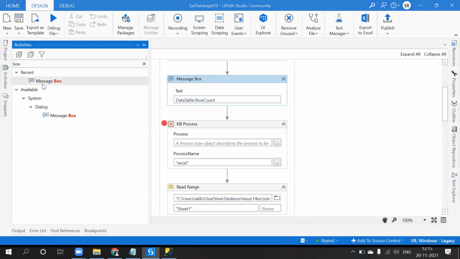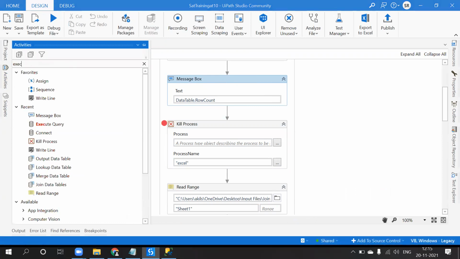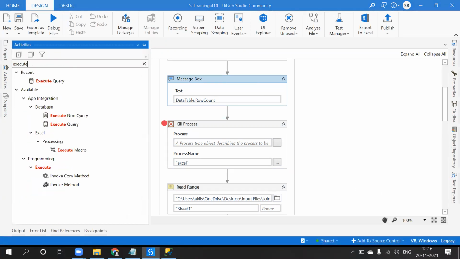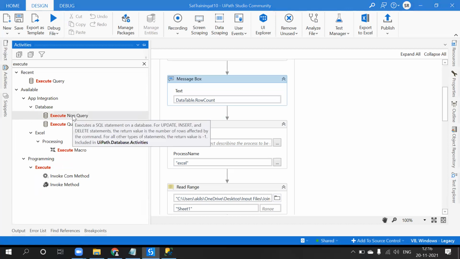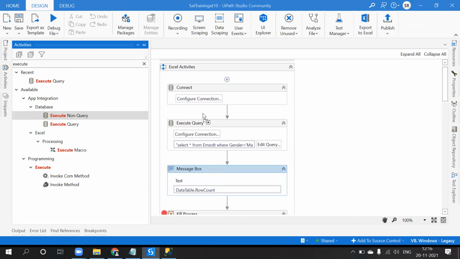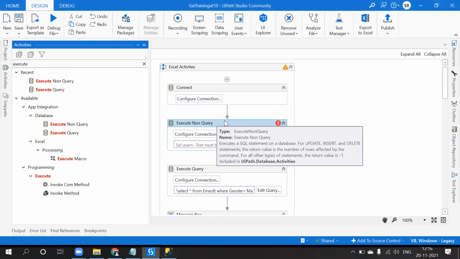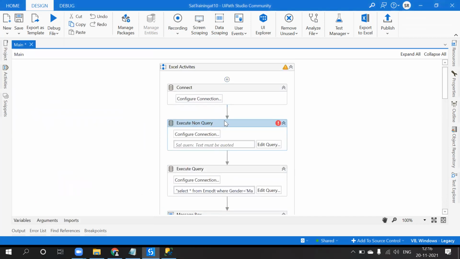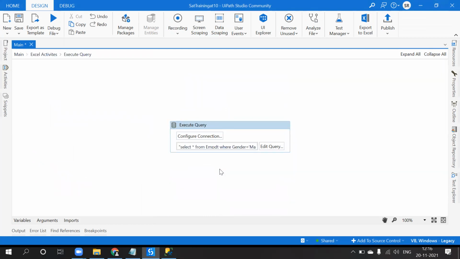So we have another activity called execute non-query. What is the difference between execute query and execute non-query? This is also very important in interview. Execute query can work only with the select statement. So do remember this.